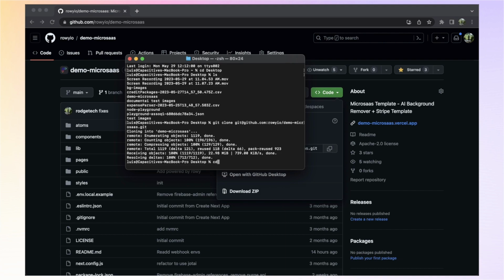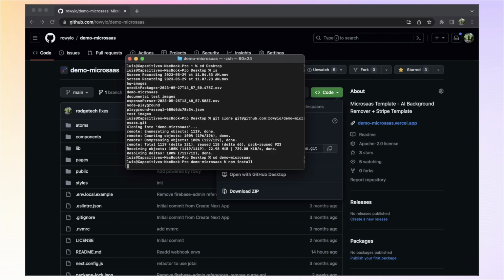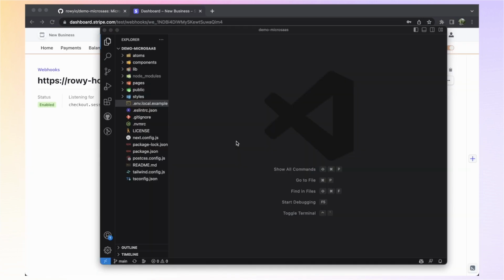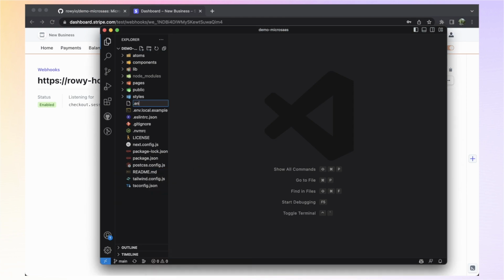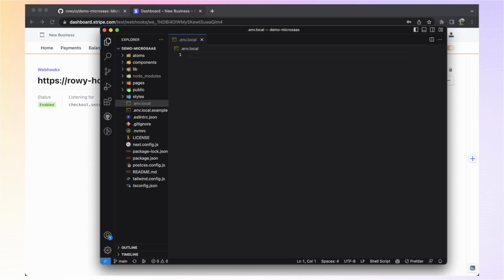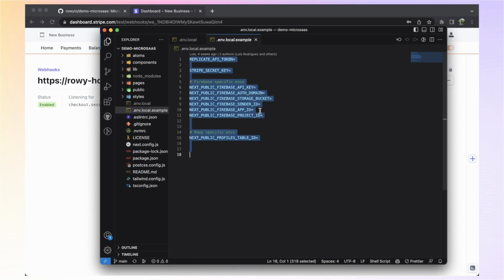Next, change into the demo Micro SaaS directory. And now let's install the project dependencies. Great, all the dependencies are now installed, but before we can run the project, we need to add some environment variables. Open the project in your favorite editor, and let's create a new .env.local file. This is where we'll be adding our environment variables. We can use the .env.local example as a starting point for all the environment variables we need to set.